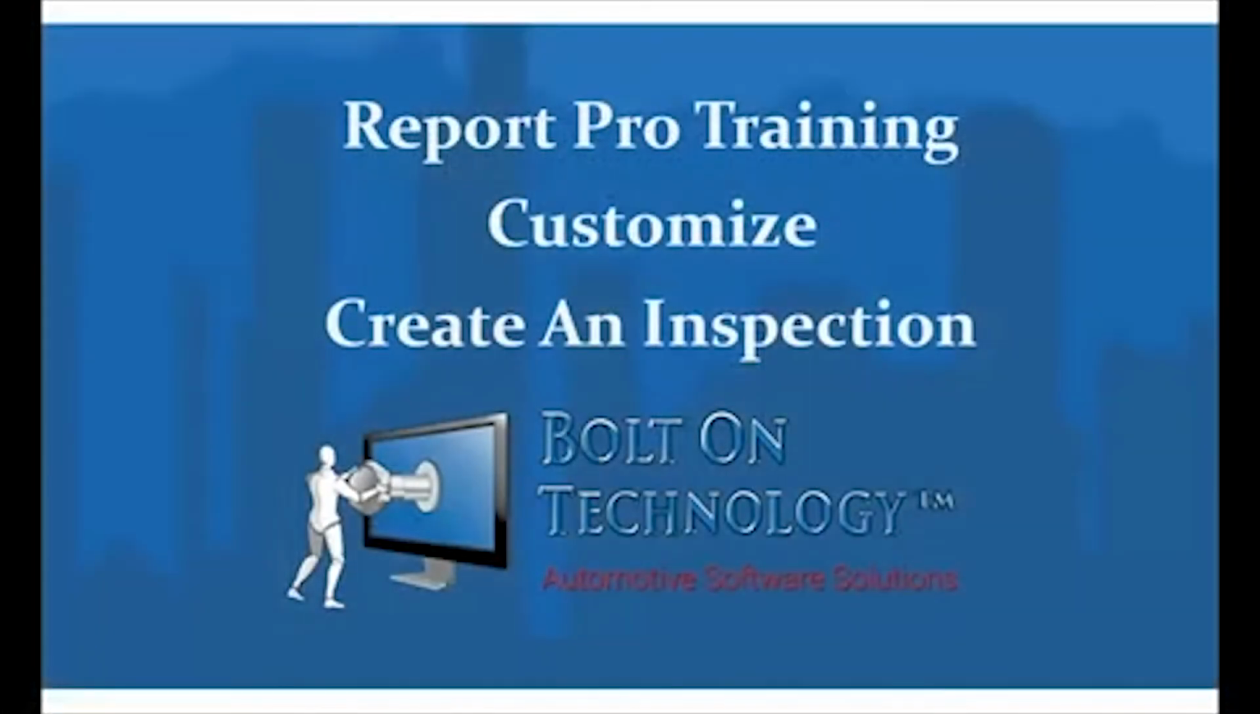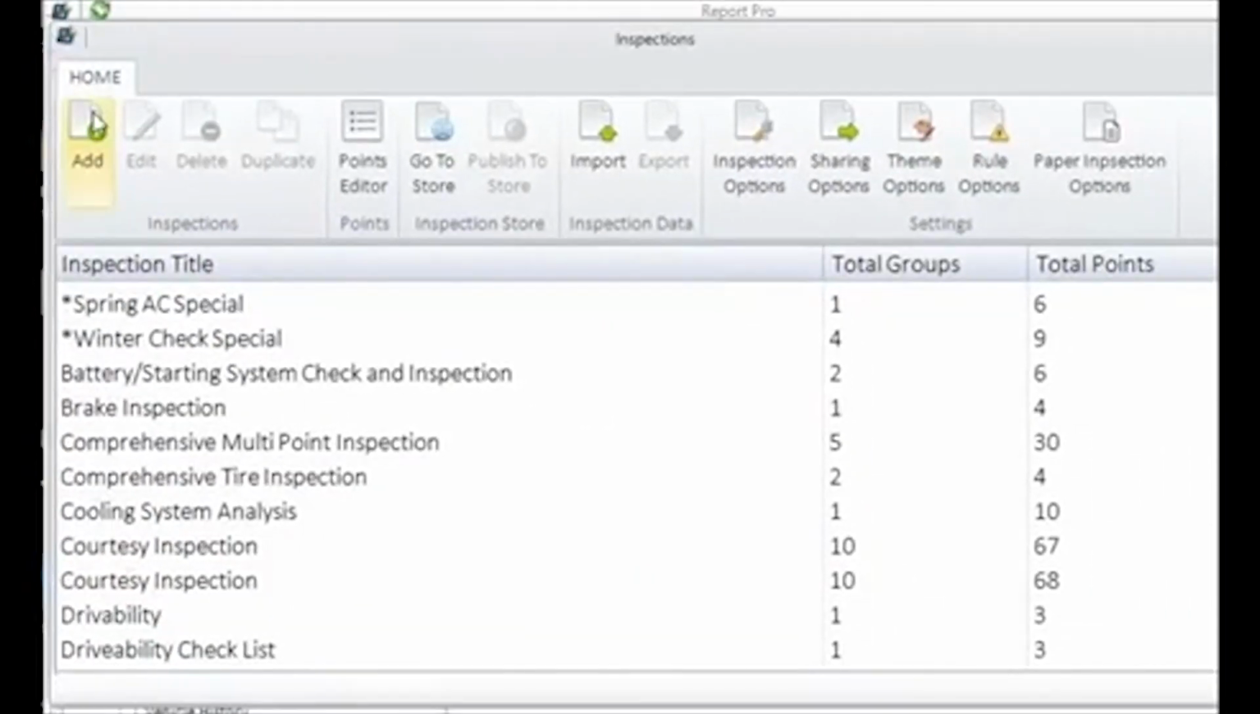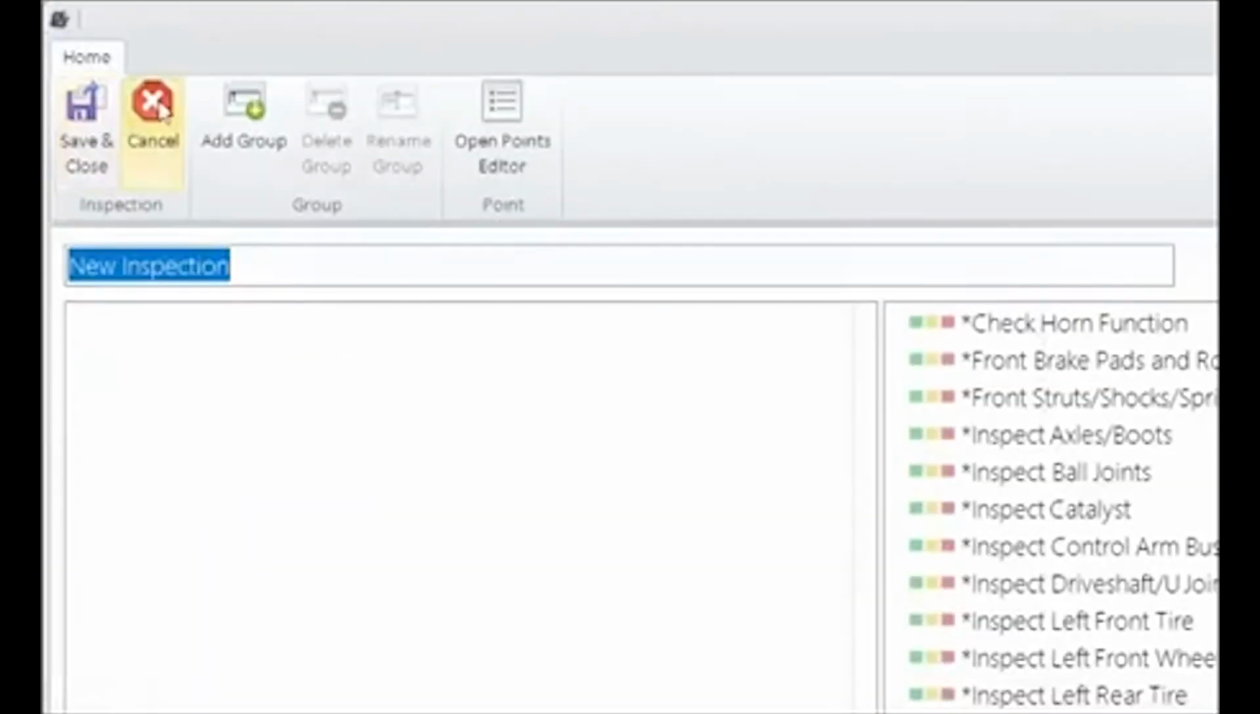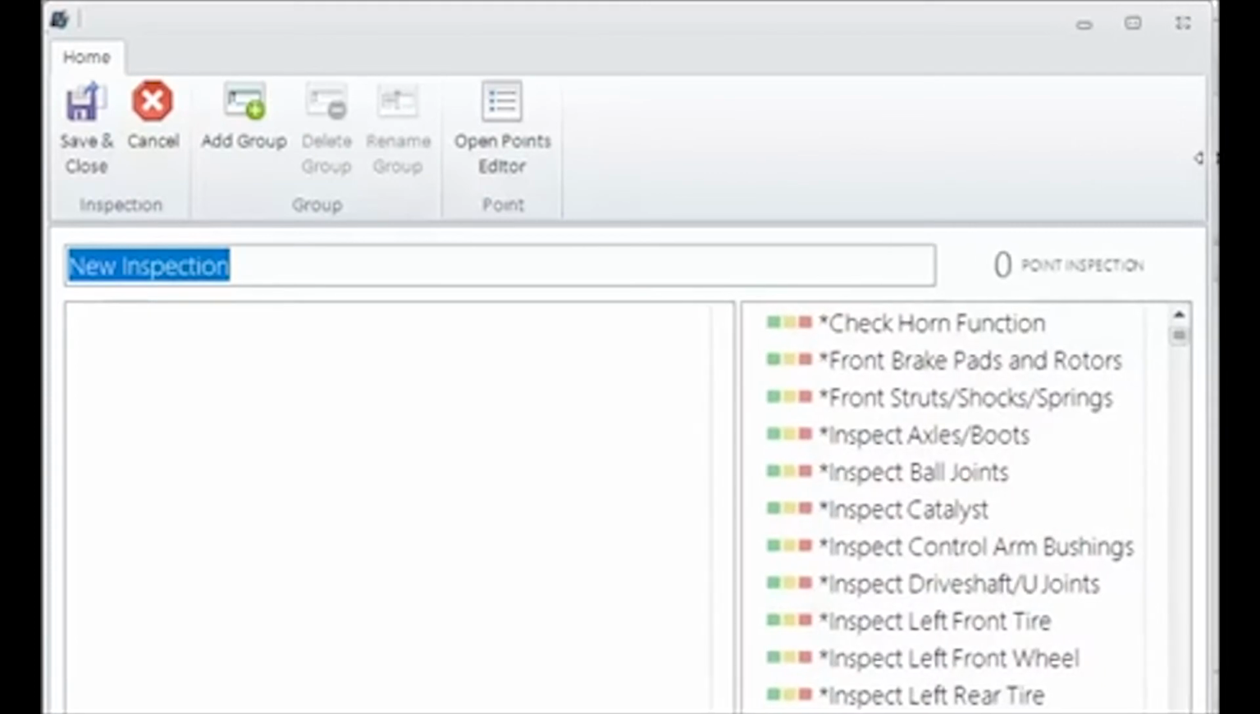Create an inspection. Click on the Add button to start to build your inspection from scratch. This opens a new window to create an inspection in. The new inspection appears in the inspection window highlighted. Type in the name of the inspection here. So let's start with tire and wheel inspection by typing it in as a name. Add group. Once you name your inspection, you need to add a group. Think of groups as a way to put similar items for inspection together. So let's start looking at the tires first and name this group tires.